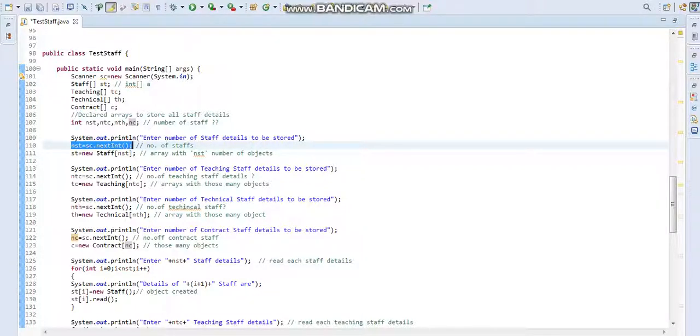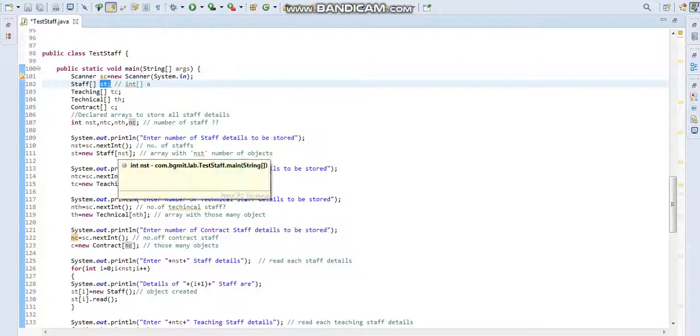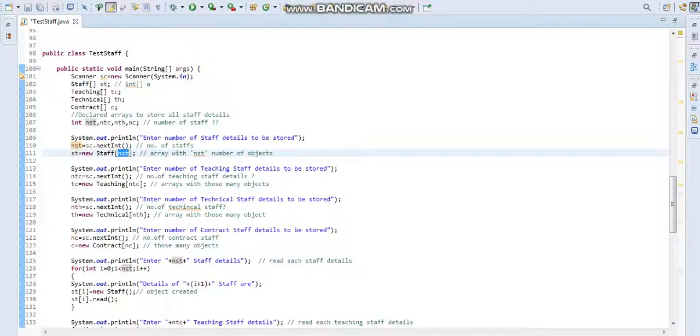Now I will initialize this. ST is an array name to store the staff. So ST equals new staff, with the number of staff NST. If I enter three staff I want to store, it will initialize my array with only three staff details. So it will be continued.